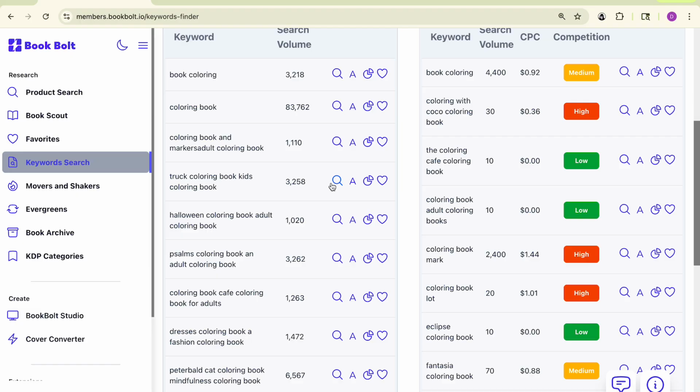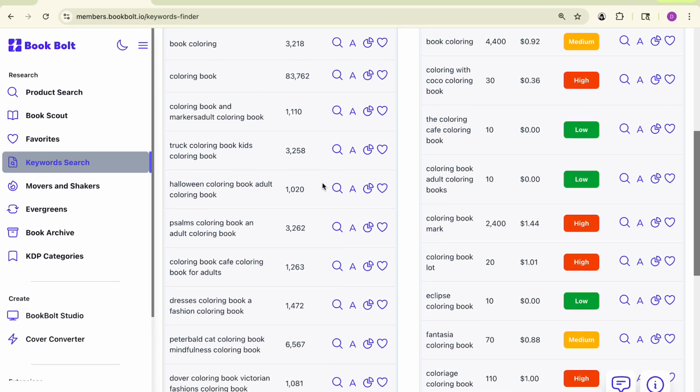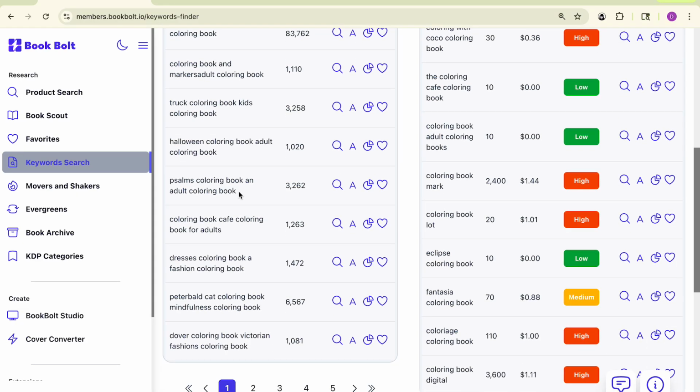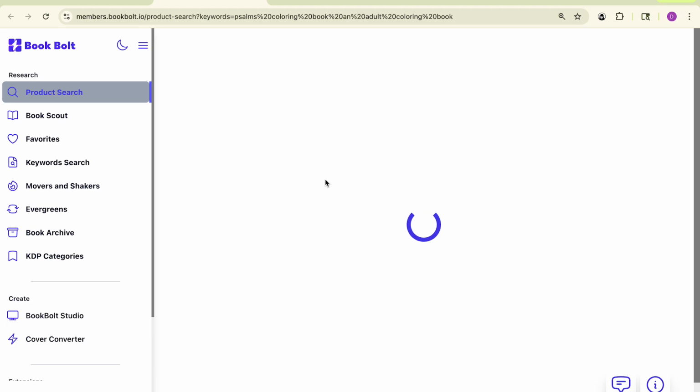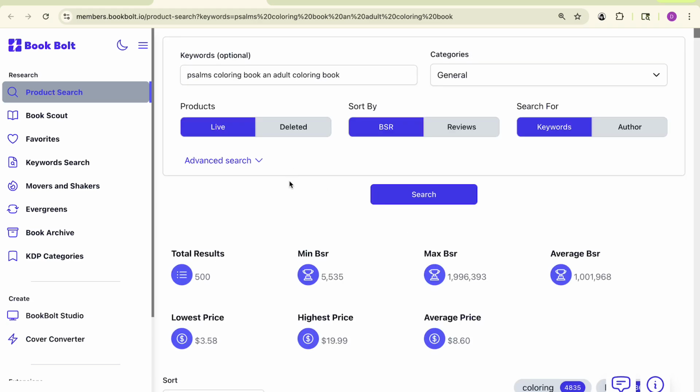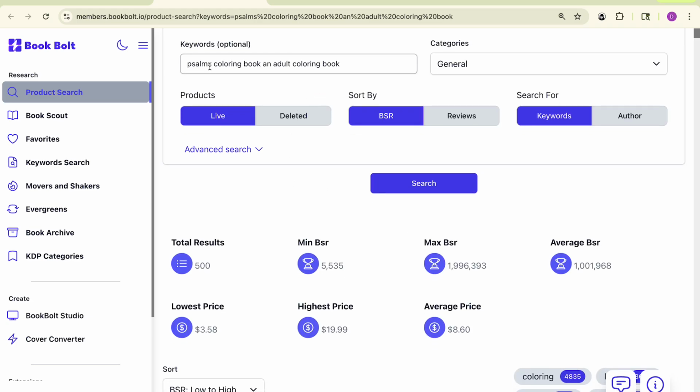If you click on this magnifying glass, let's do it for Psalms. Click on product search, and it takes you to a new window where it actually shows you the products that are showing up for this search. It opens this up in the product search tab in a new window for you, and it auto-populates that keyword for you.